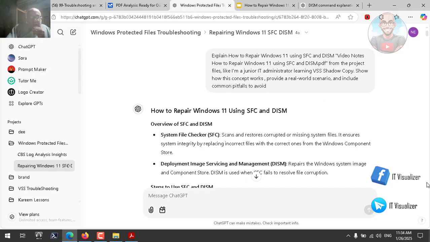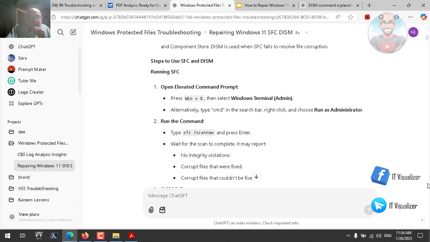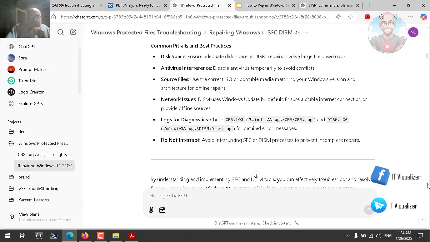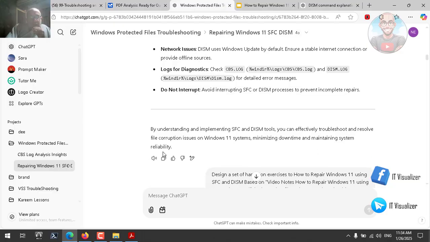Here we can see this is explaining this topic using the PDF. Let's see if it can give us a good answer. Okay, let's go and see. Hacks: how to repair Windows 11 using SFC and DISM.